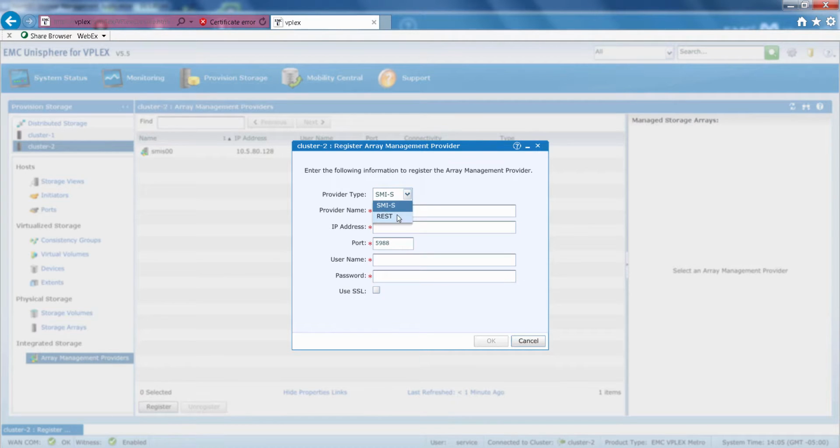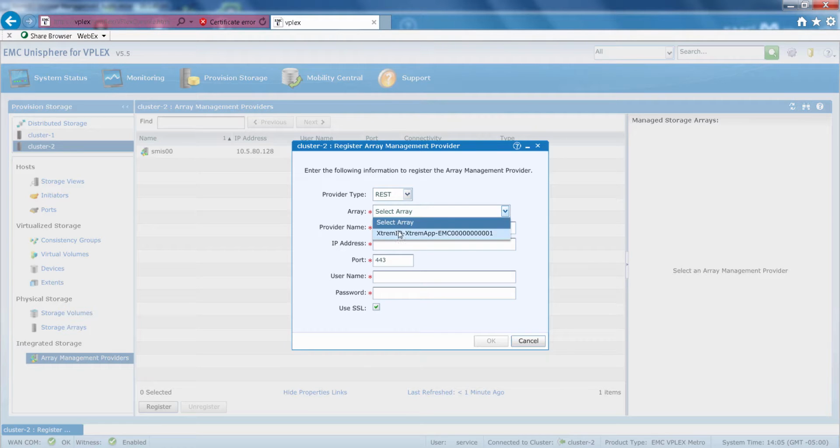Our provider type is REST, as XtremIO uses REST to communicate between the VPLEX and the XtremIO. So I need to give it a provider name, and I'll give it a provider name of XtremIO 01 in this case, but you can choose whatever you like. I need to give it a valid IP address of the XtremIO, and a valid username and password. In this case, I've given it admin, but you can use any admin level access credentials that you have in your environment. And I've chosen, of course, to continue to use SSL for protection.